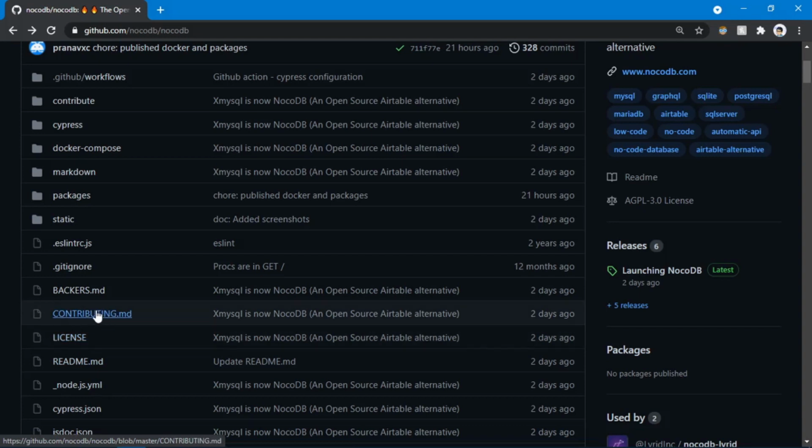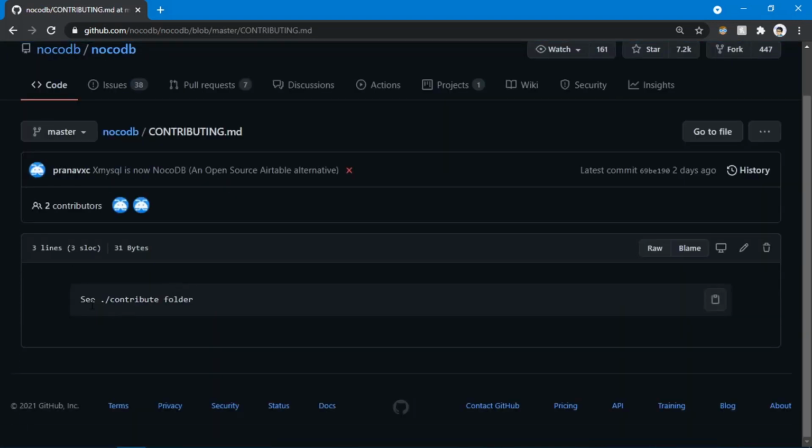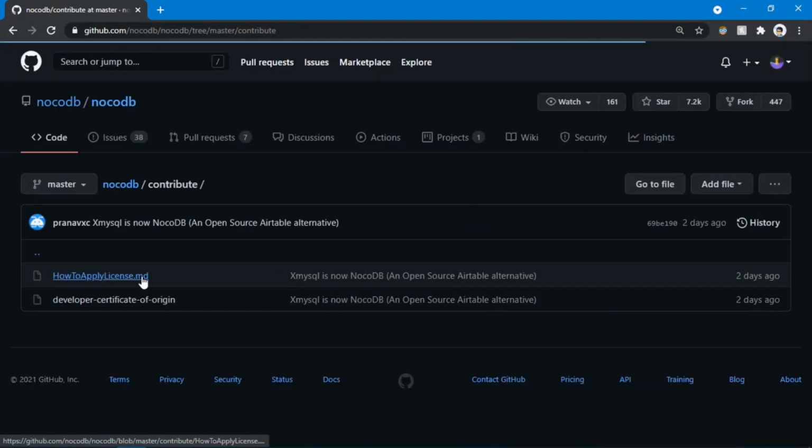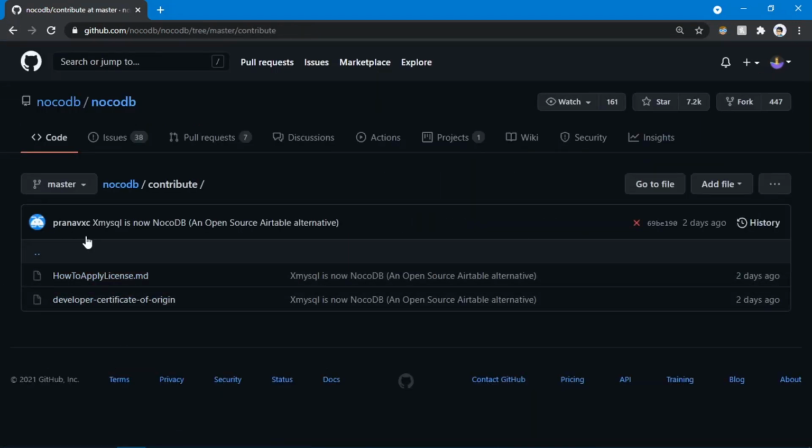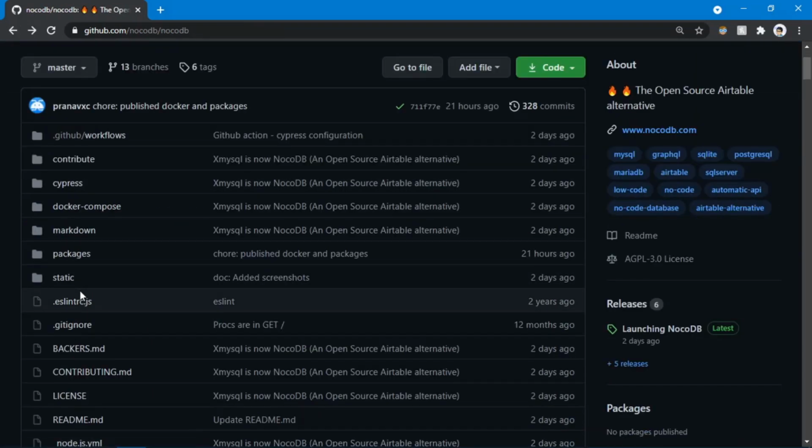Next, they have the contributing backers. If you want to contribute to this project, just come up here and see their contributing.md, and you'll find this resource in /contribute. Okay, so here they have how you contribute to their code.